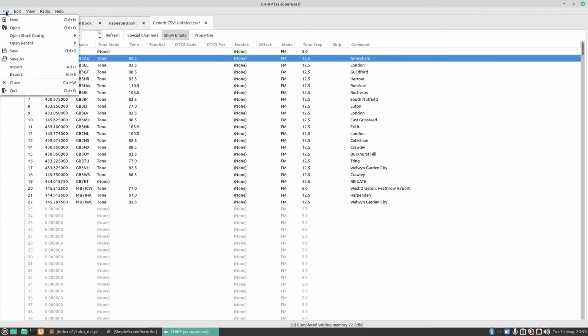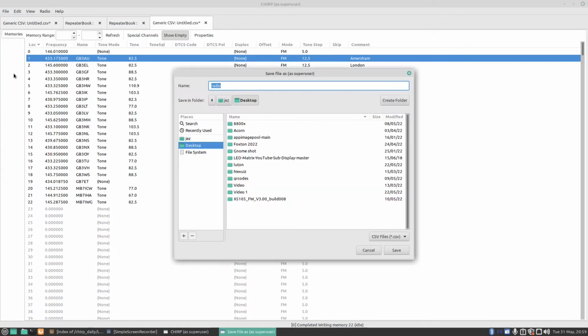I can now press File and Export. You see here it says Name Radio. It's going to be a CSV file. We'll leave it as a CSV file, and I'm going to call it Repeaters. And we're going to press Save.